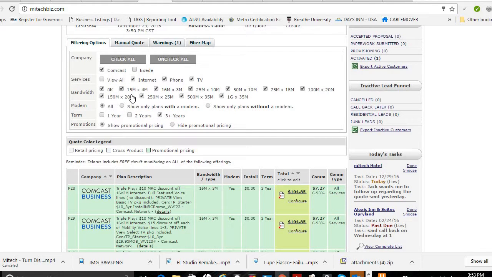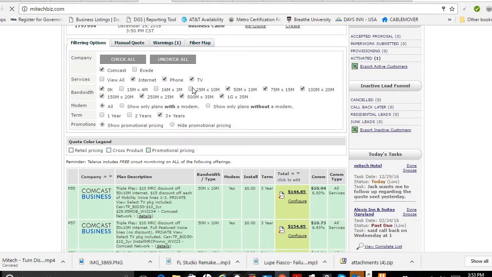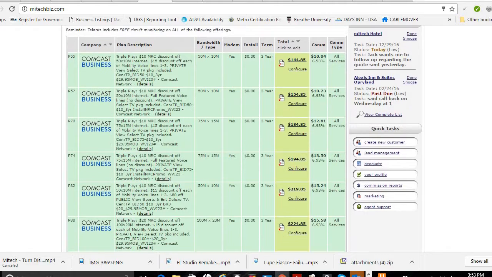And for bandwidth services, we can choose which bandwidth we want to show, right? So let's say we want to start off with at least 50 meg here, okay? As you can see, they go all the way up to 1 gig. Now let's scroll down and look at all of our options.